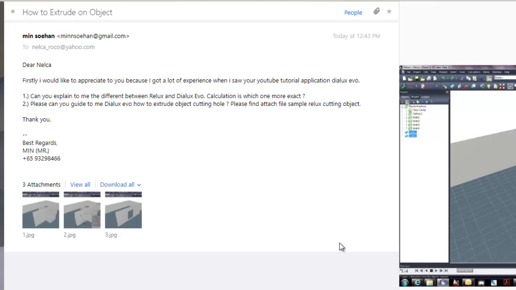He said, first, I would like to appreciate you. Thank you very much. And can you please explain to me what is the difference between Relax and Dialux Evo? Which one is more exact in the calculation? And another question is, please, can you guide me in Dialux Evo how to extrude object and cutting hole? Please find attached file example Relax cutting object.